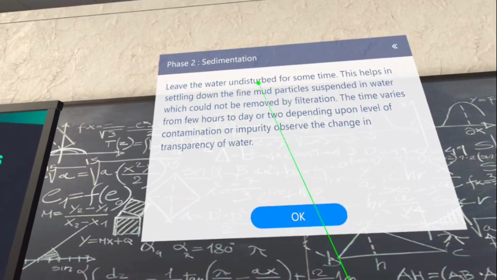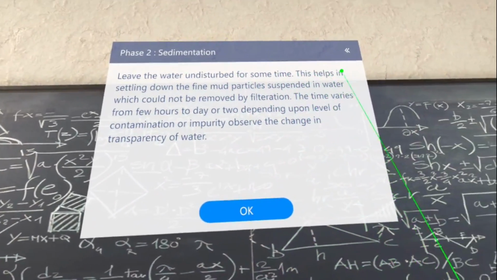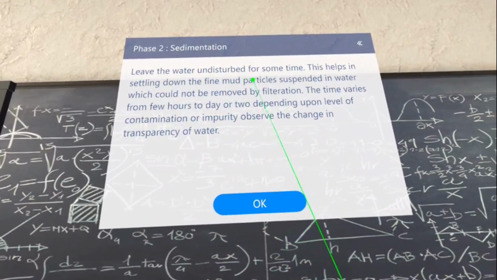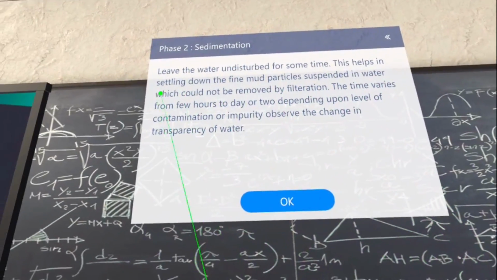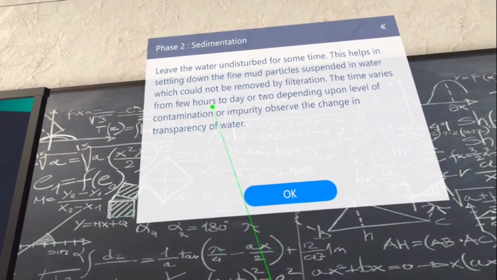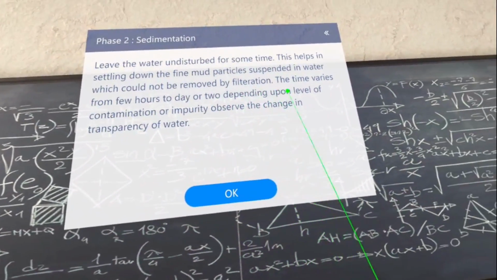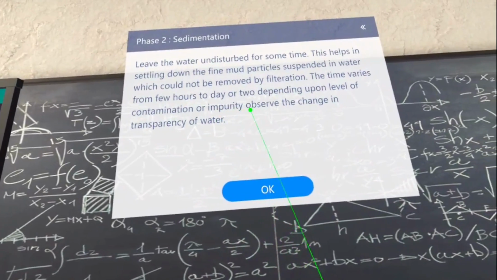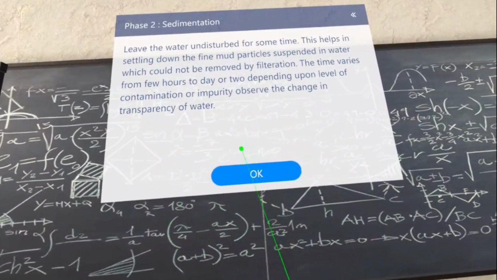Leave the water undisturbed for some time. This helps in settling down the fine mud particles suspended in water which could not be removed by filtration. The time varies from few hours to a day or two depending upon the level of contamination or impurity. Observe the change in transparency of water.